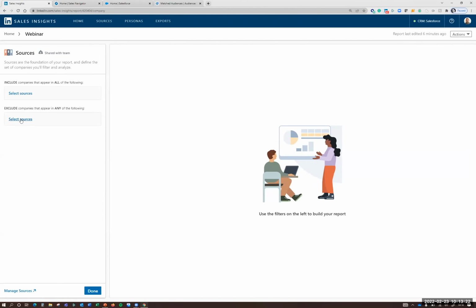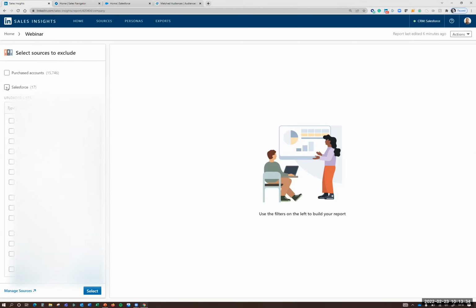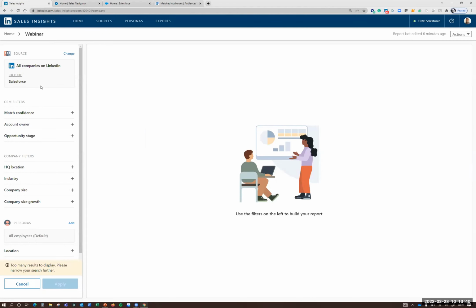Now, again, let's say I wanted to exclude my Salesforce environment so that I was prospecting specifically for net new logos. So now you can see that the source of our data has changed. I'm looking at all of the companies that are on LinkedIn, except for those that are in my Salesforce environment. You can also see that there's some additional filters that have popped up here.